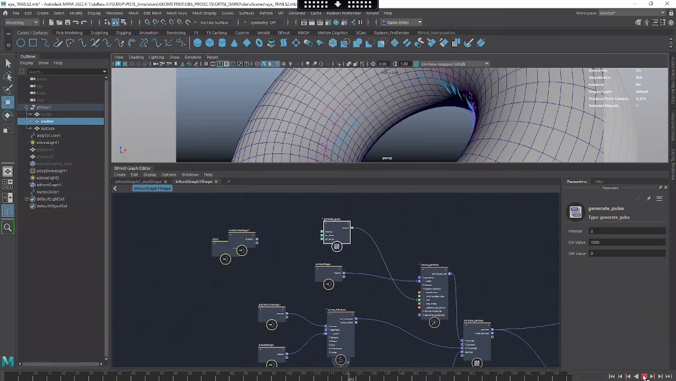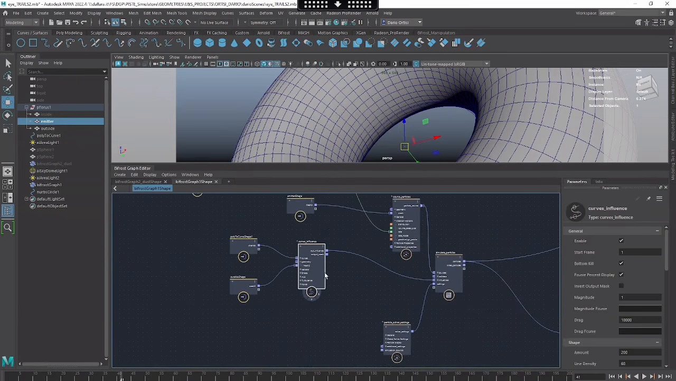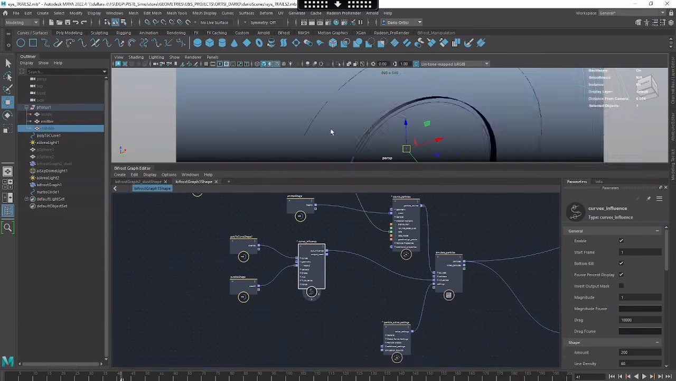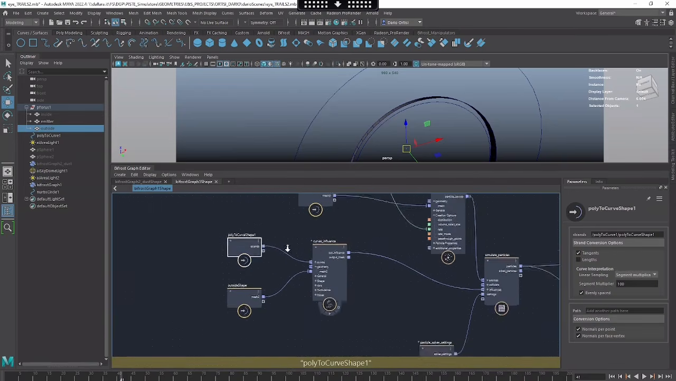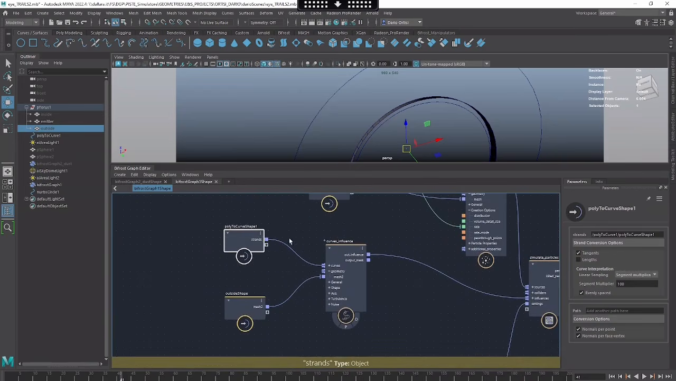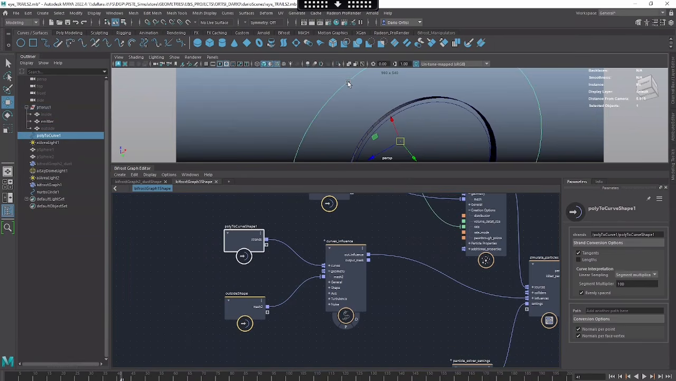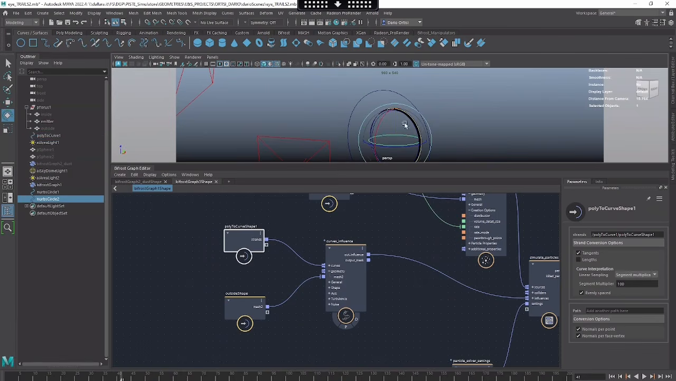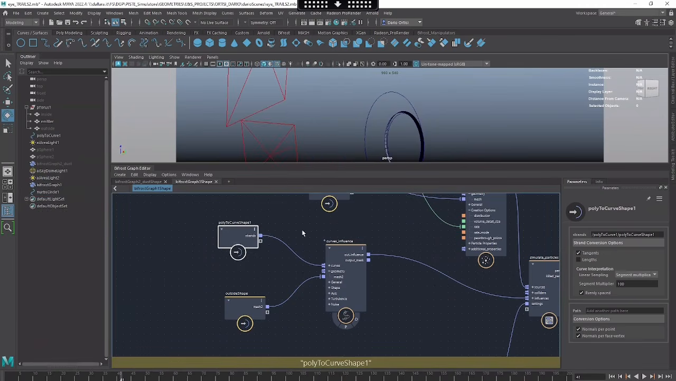1, 2, 3, and go. The curves influence. Okay, I have the torus and we have this particular shape, that is this curve circle. You can make the circle by default, but in my case I created this, I don't know why.